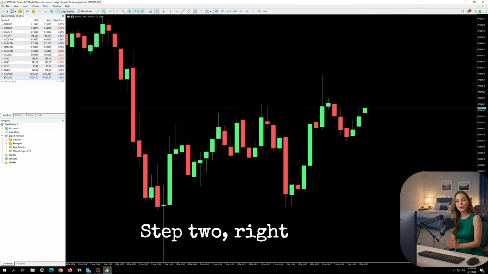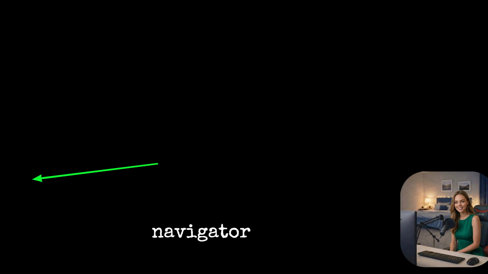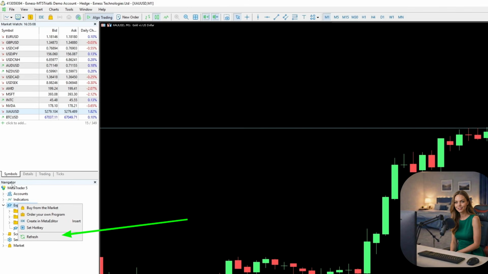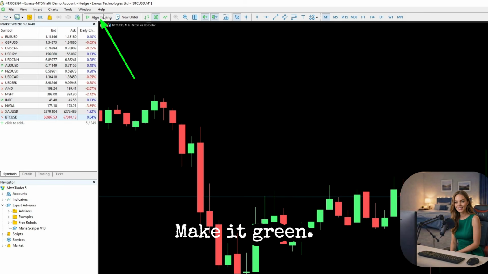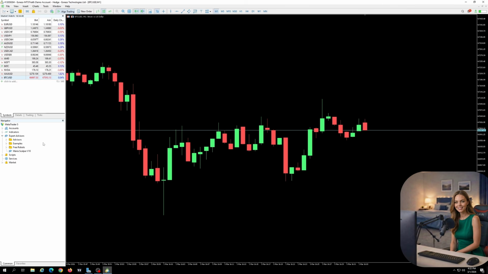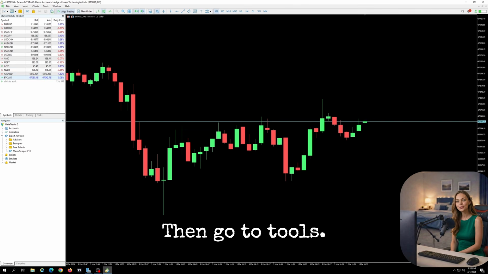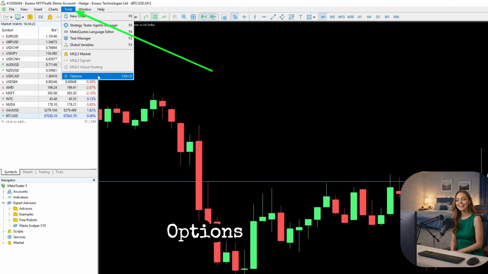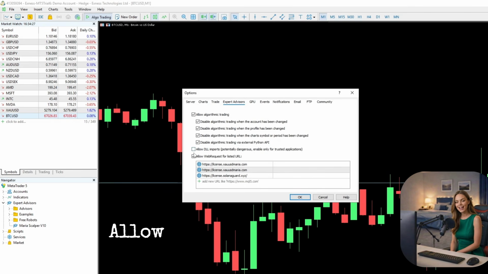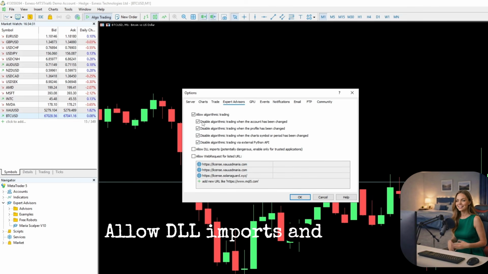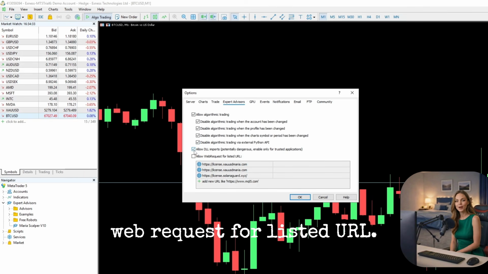Step 2. Right-click Expert Advisors in Navigator, refresh. Step 3. Click Auto Trading, make it green. Then go to Tools, Options, Expert Advisors tab. Check Allow Algorithmic Trading, Allow DLL Imports, and Allow WebRequest for listed URL.